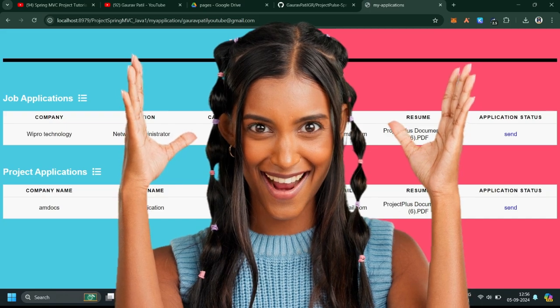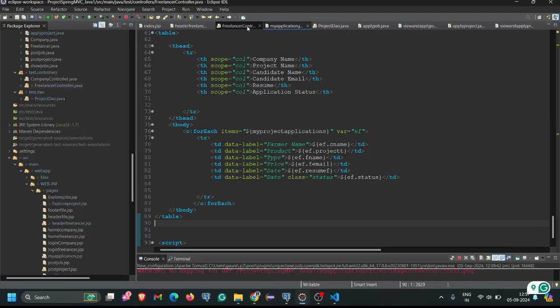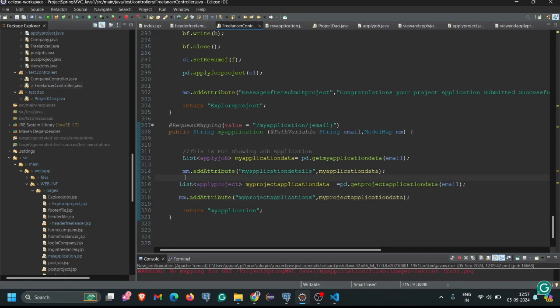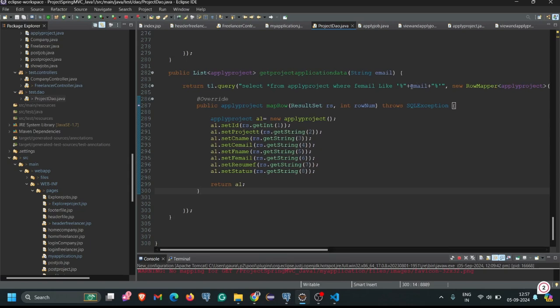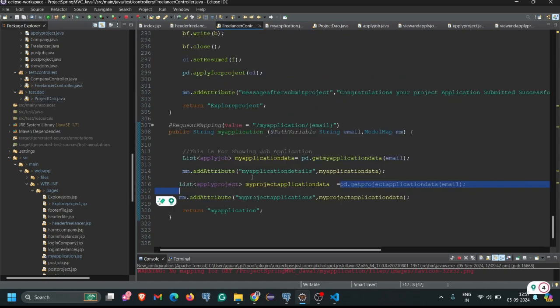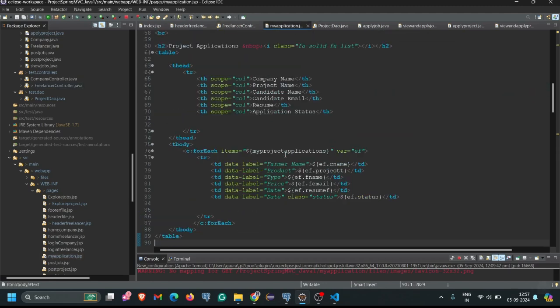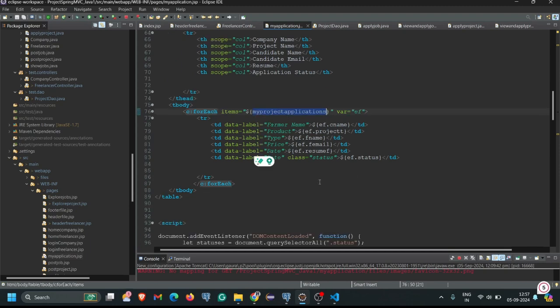So for showing the project application, I did something similar to what I applied in my job application. That is, I declared one method here, and that method I call from project DAO. Here you can see this is the method. I applied a similar kind of query, that is a like query. I just changed my table name here. I set and get the value, then again I came to my controller. I get this entire thing into one list, and with the help of add attribute I get that key, and with the help of that key I show the data here. Here you can see this one is my key, and it simply shows all of this data.